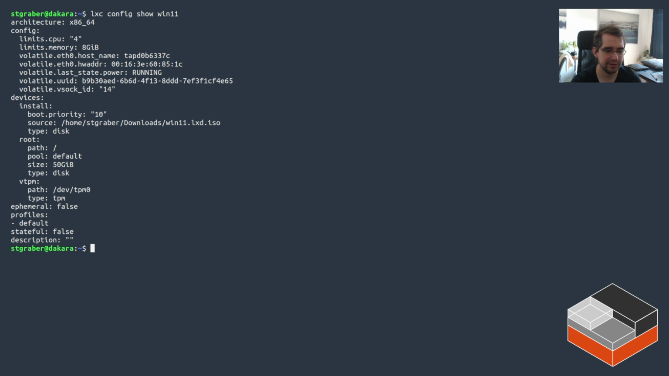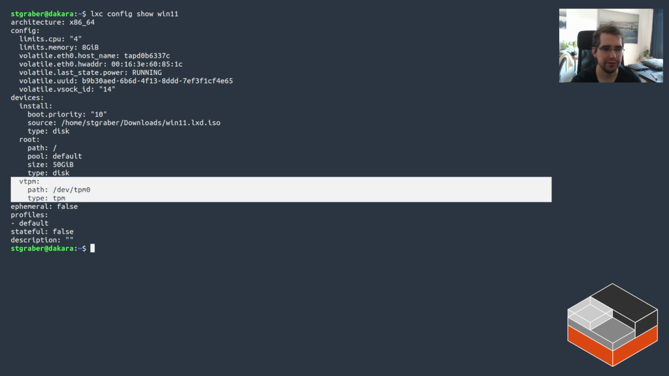Then there is our vTPM here, which is going to be quite useful. I've actually seen that right now Windows 11 will install without a TPM. This particular build that Microsoft put on their website doesn't seem to care, but it's going to be a requirement down the line. Plus, having that TPM added means that you can enable things like BitLocker inside of the VM, and that works perfectly well.